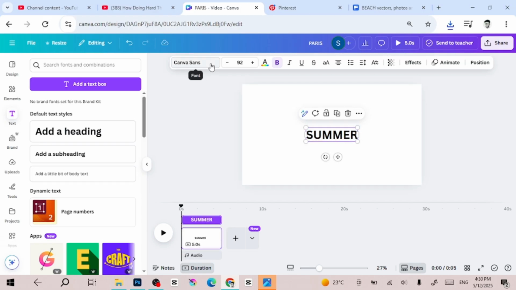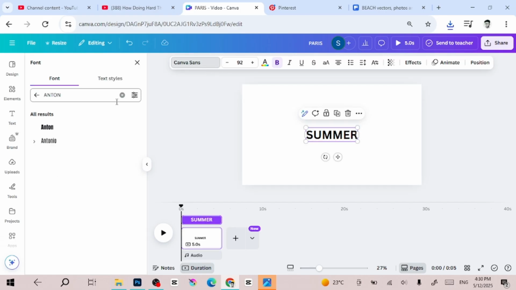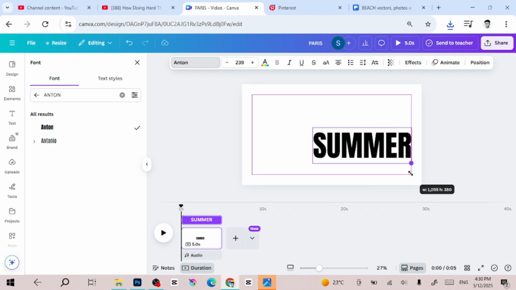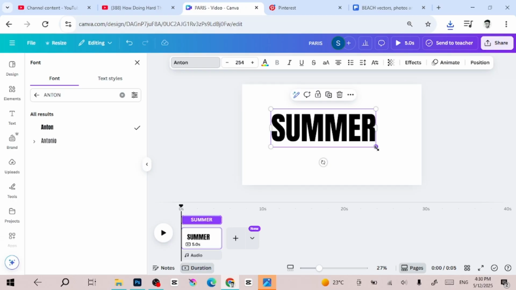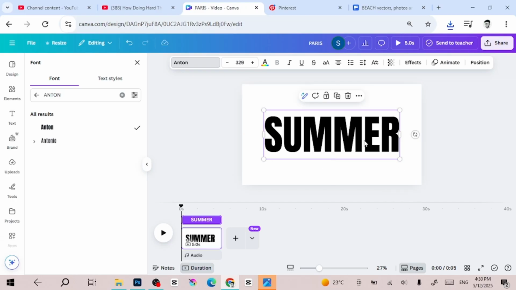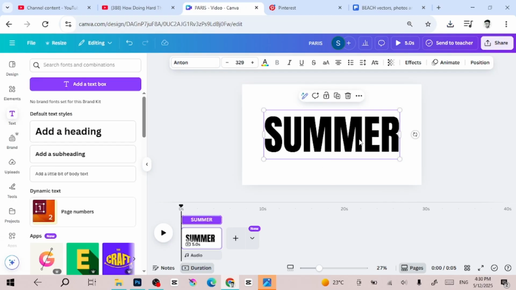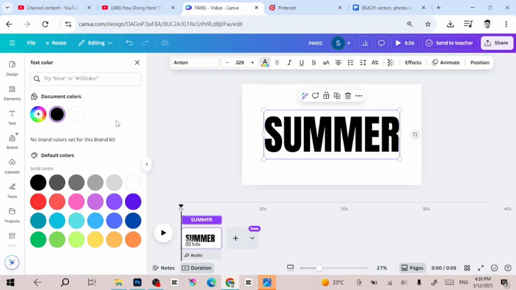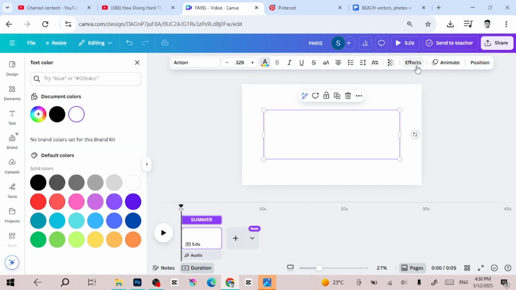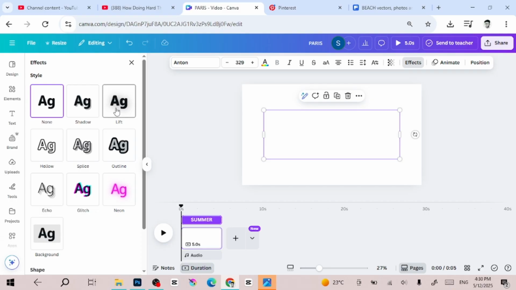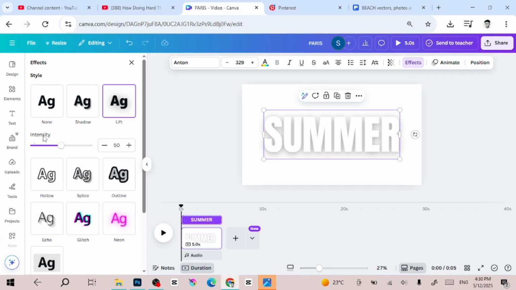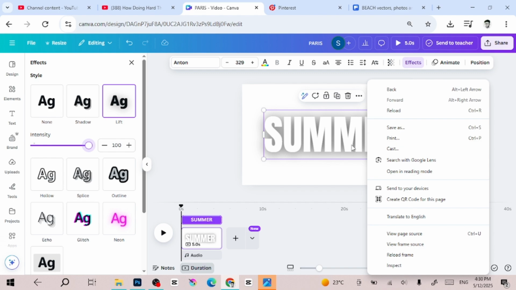Click on it and go to font and change the font. For me, I will change it to Anton and I will just drag it and make it look bigger like this. And I will change also the color to white, and I will add an effect, left effect, and I will go here to intensity and I will make it 100. If it is not enough, the shadow, you just have to duplicate.